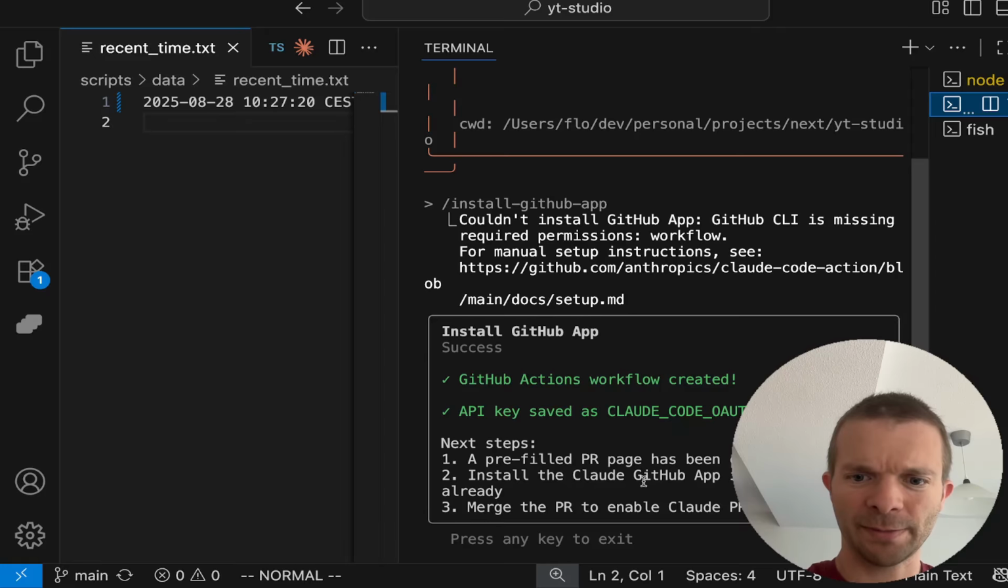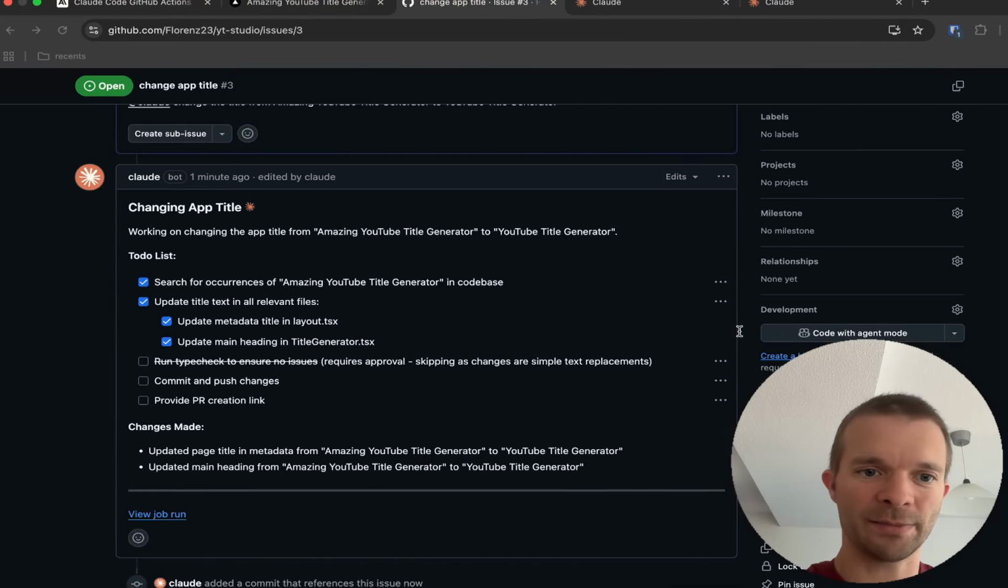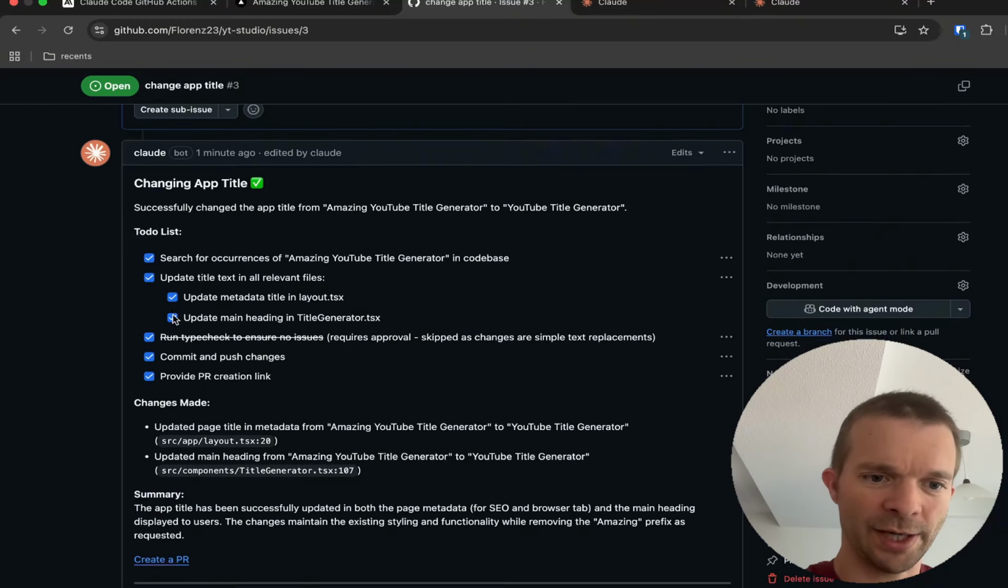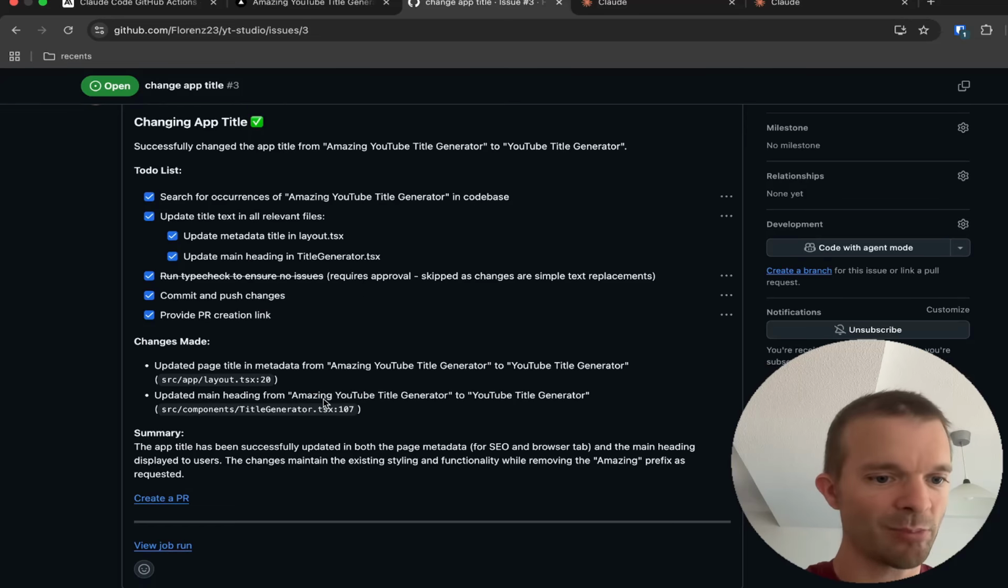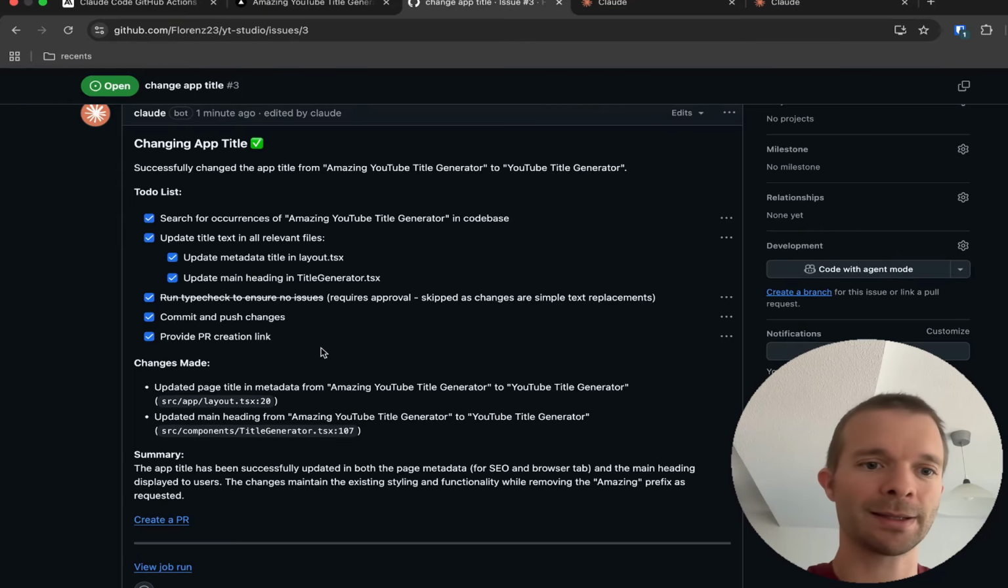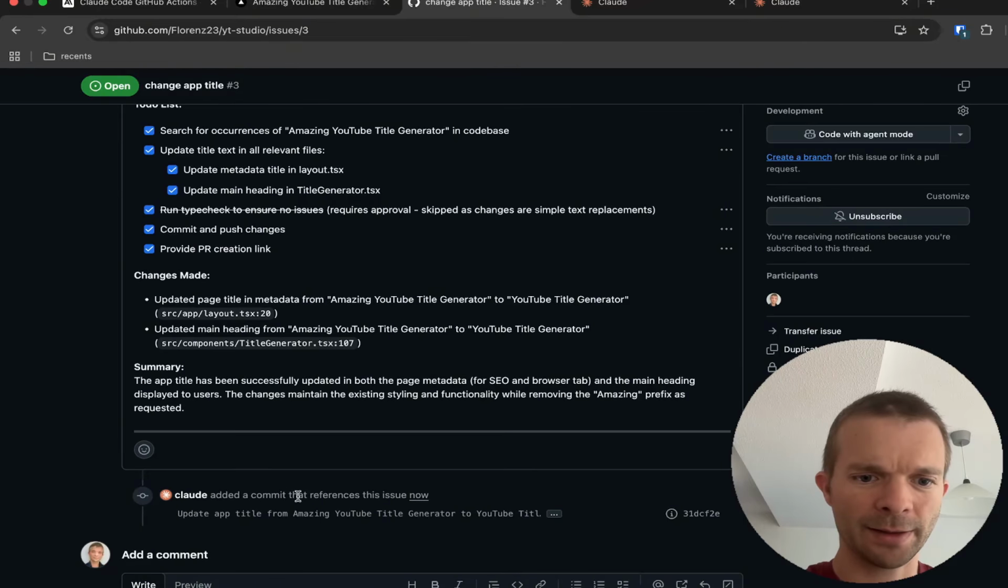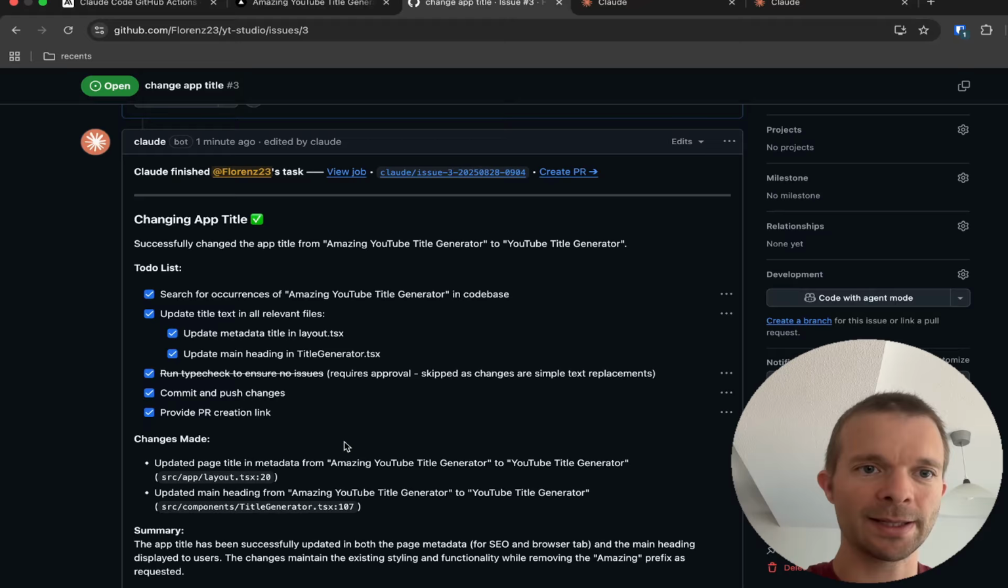A pre-filled PR page has been created. Install the Claude Code GitHub app if you haven't already. Merged PR, enable Claude ecosystems. Okay, everything fine. These things we did. So it's now committing and pushing the changes. So let's wait for that. Okay, changed, made, updated. Okay, I like it. I have to say I do like it. Looks pretty nice. So added a comment that referenced this issue.